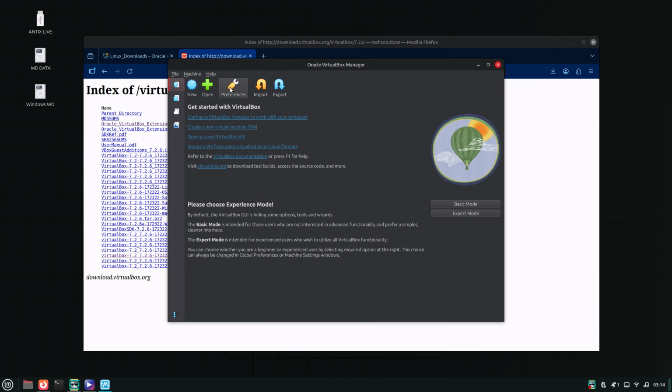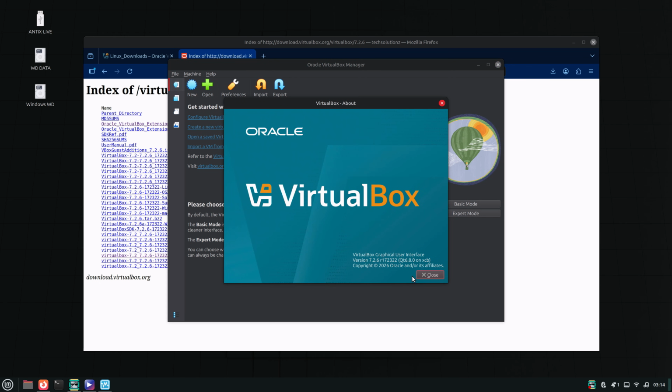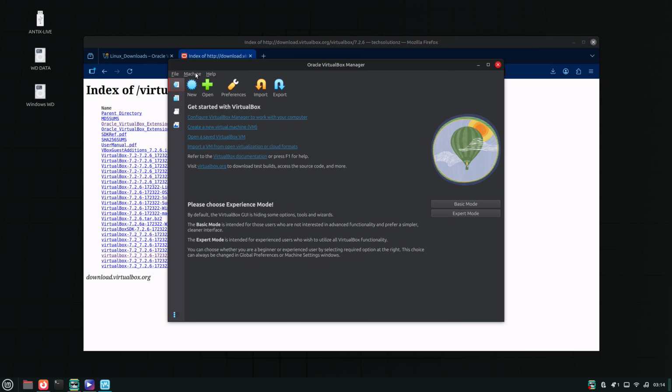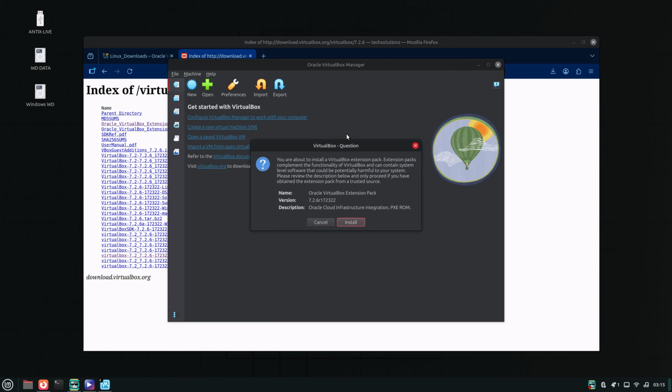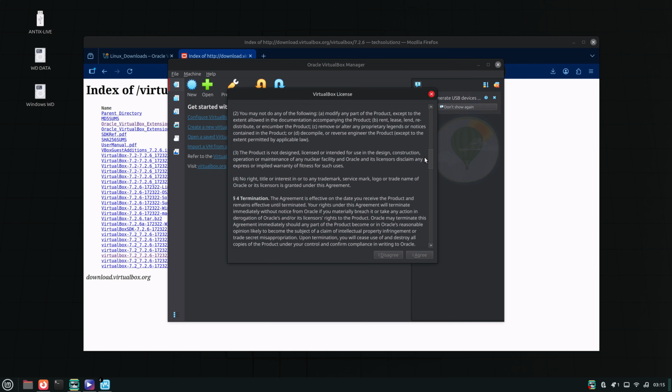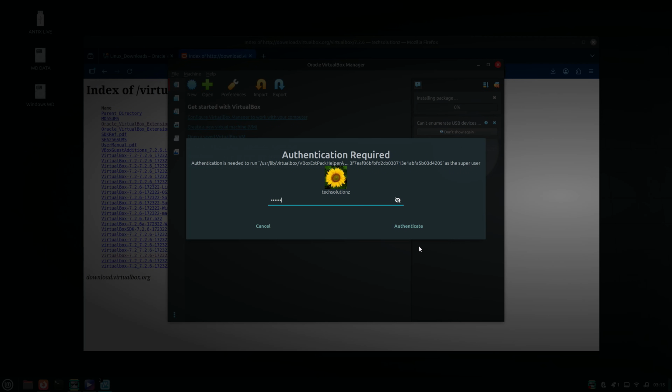Now open VirtualBox from your application menu. Before creating a virtual machine, install the extension pack. Go to File, then Preferences, then Extensions. Click the plus icon, select the extension pack file, and accept the license. This step ensures your virtual machines can access USB devices and run more smoothly.